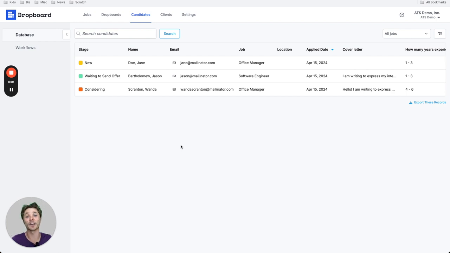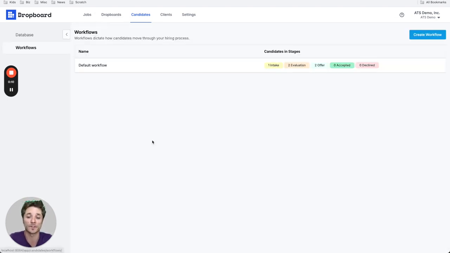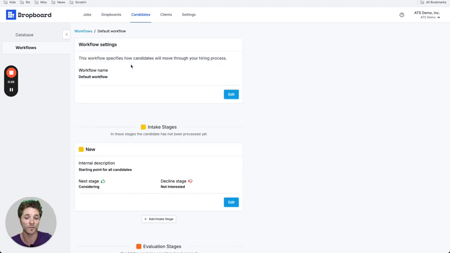Hi everybody, today we're going to talk about Dropboard and the workflow hiring processes that you can set up and customize. Under the Candidates tab at the top of your view, you can click on Workflows on the left. Everyone gets the same default workflow that you can then customize to your needs, or you can create alternative workflows here. So let's jump straight into the default workflow and see how this works.